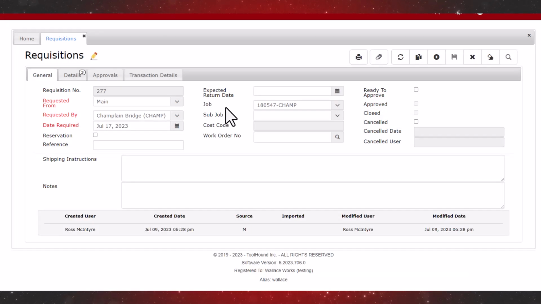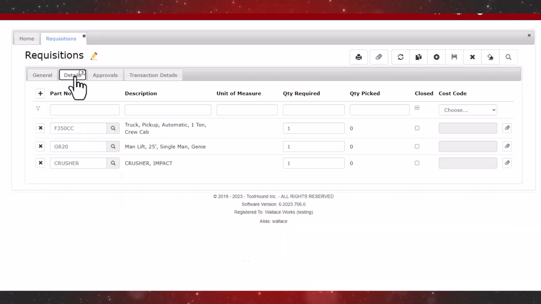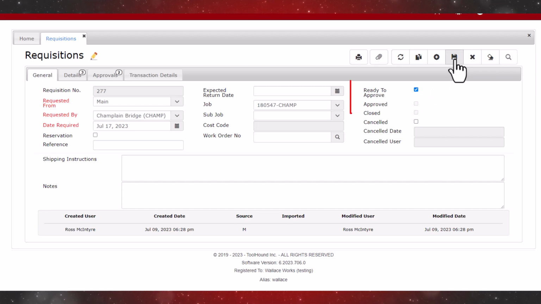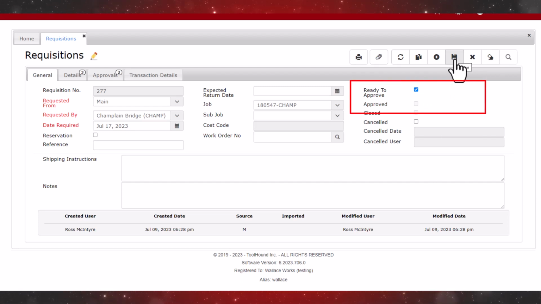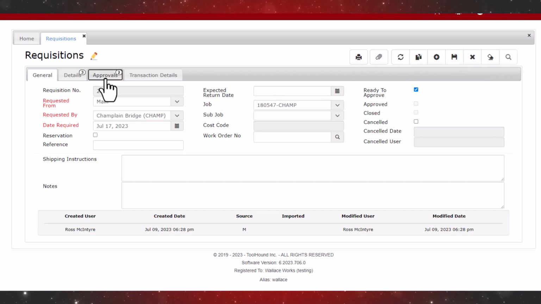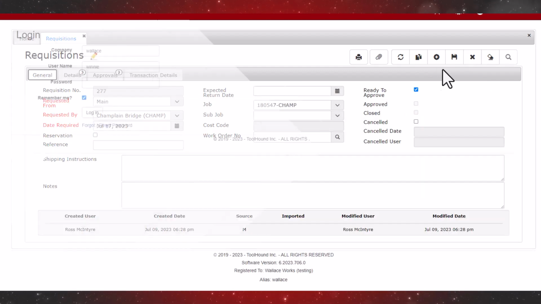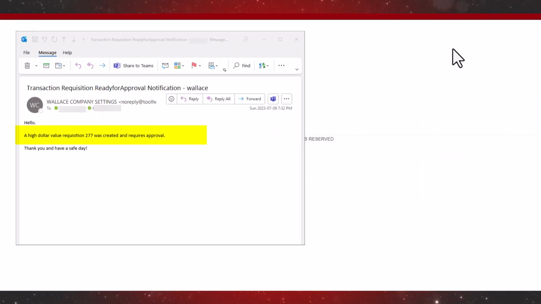At the warehouse, they look up the requisition in the browser, and after reviewing it, they set it to Ready to Approve. The dollar value of the requisition exceeds a certain amount, so it needs to be approved by one of two designated approvers. A notification email is sent to both approvers containing the requisition number.